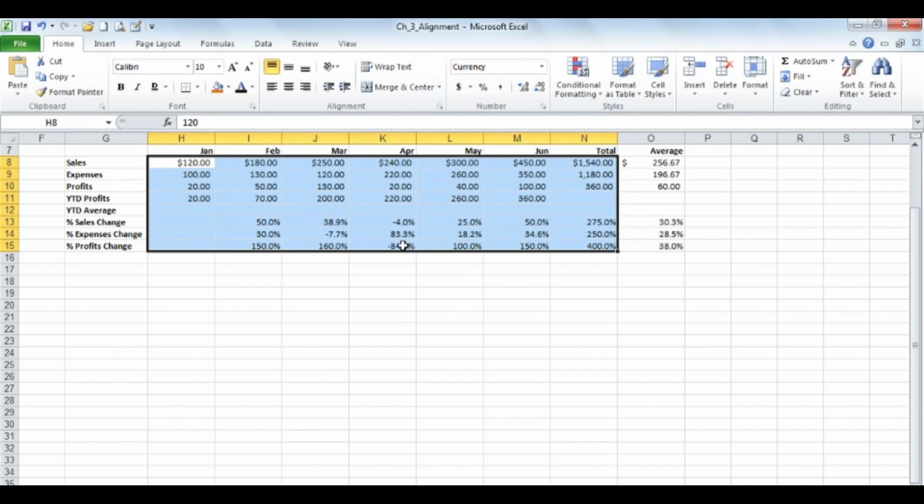Now, new in Excel 2007 and also in Excel 2010, we have available already, without any kind of customizing, alignment buttons for aligning data in the top, middle, or bottom of cells.